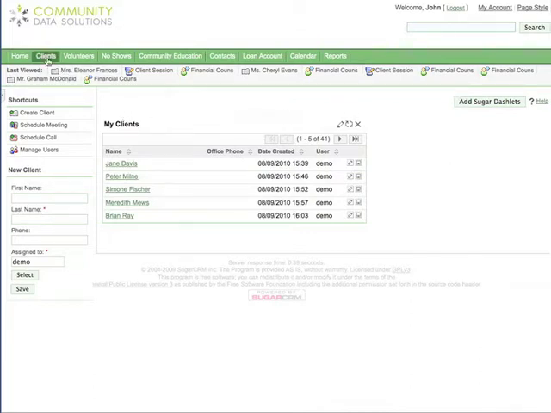Clients, where clients are viewed and created. Volunteers, where volunteers are managed. No-shows, where non-attending clients can be recorded. Community education, where community and group programs are tracked. Contacts, where you can collect information on all your referring agencies. Loan account, a module which links to client loans provided to clients. Calendar, where appointments are easily viewed and created. And reports, where program and organisational reports are generated.